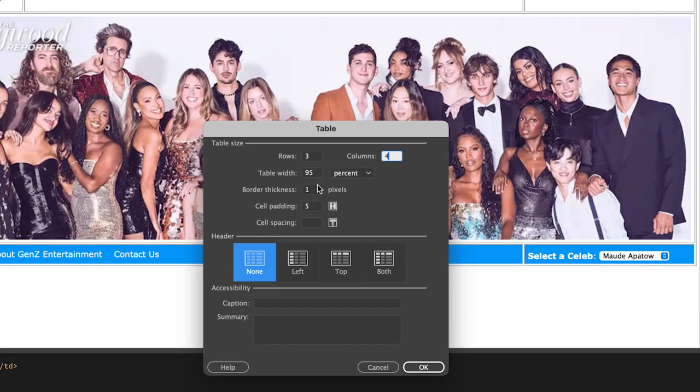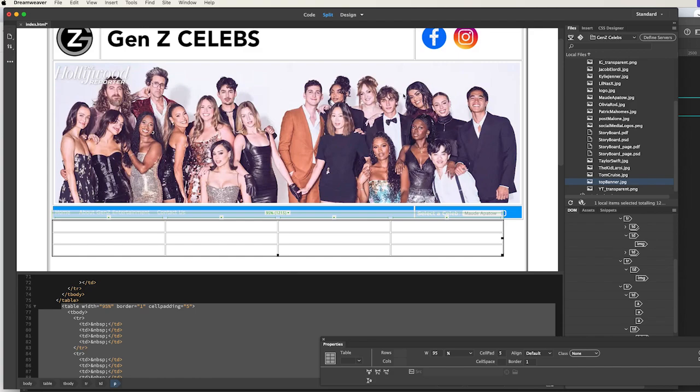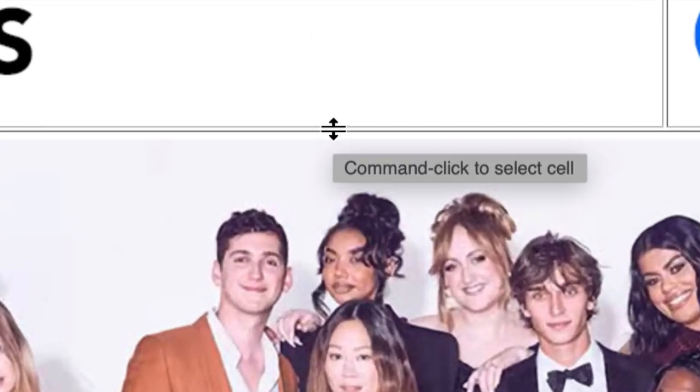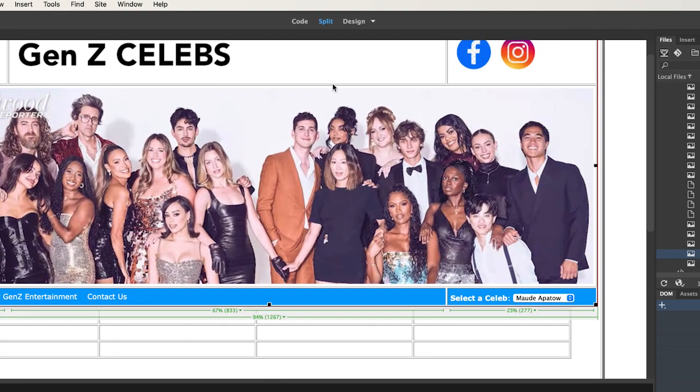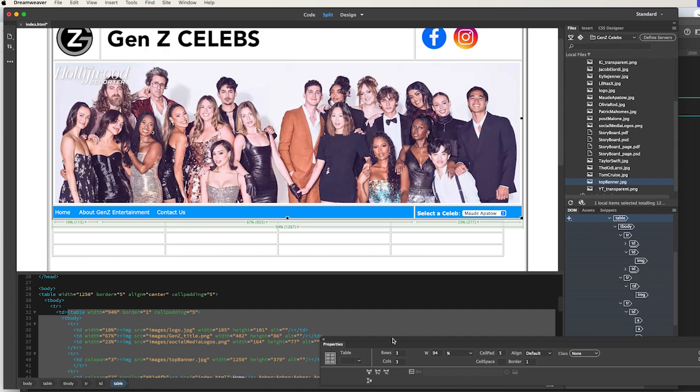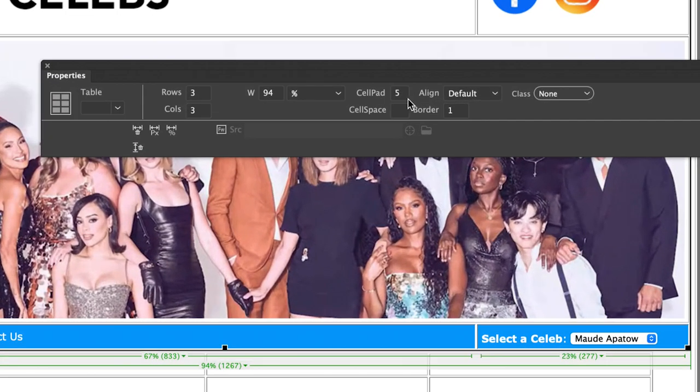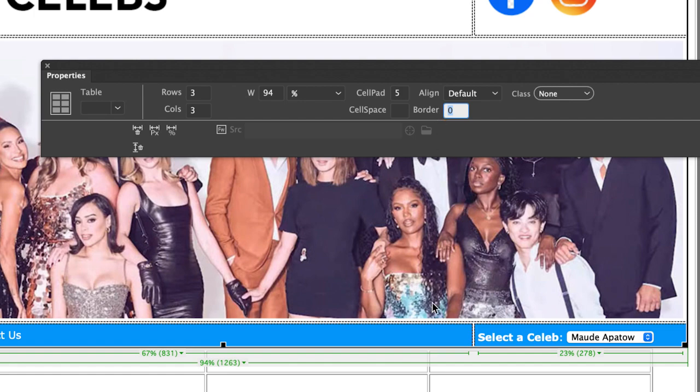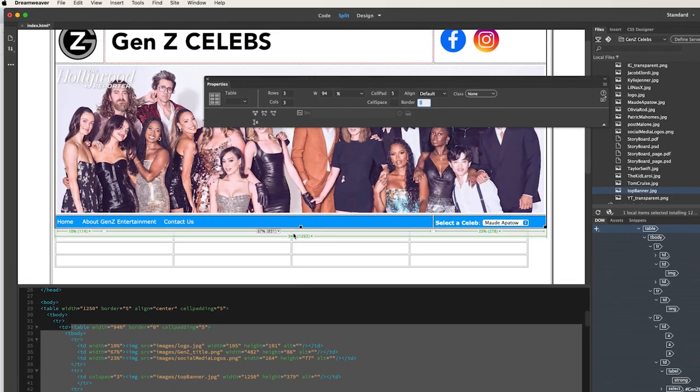Okay, and then width is about 95. That's fine. Border thickness is 1. Okay, and by the way, we can go ahead and remove these other border thickness. So let's go ahead and click here. Okay, and you should find the properties. So just put the border thickness from 1 to 0. There we have it. All right, but we'll keep this one here because we're already done with that part.